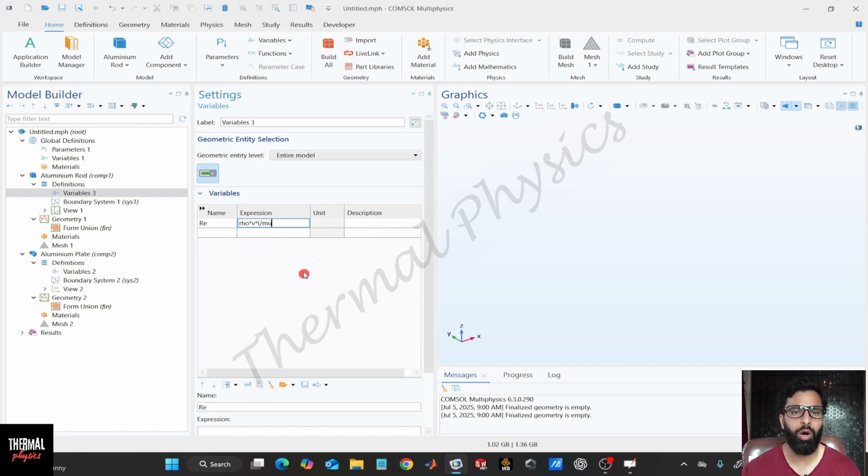But if I click outside, it will show an underline. Why? Because it doesn't recognize rho, v. These are the names we have not defined anywhere. It's like programming: rho, v, L, mu. So these rho, v, L, mu we have to define first. Rho will be a constant, v will be some constant fluid velocity, L will be some constant, mu will be some constant. That means these are constants.